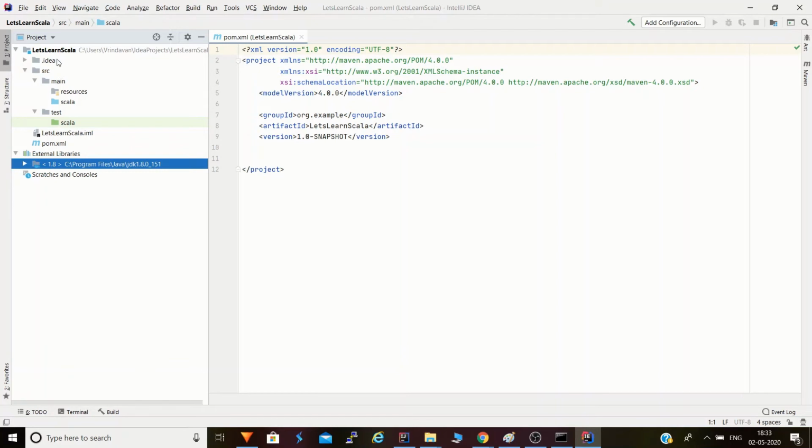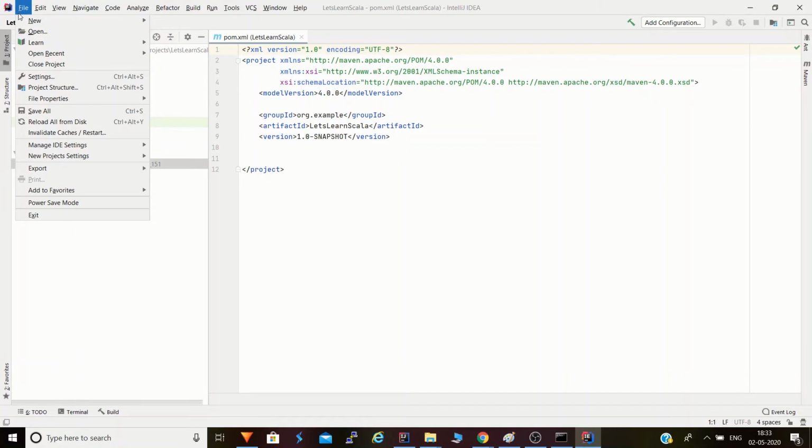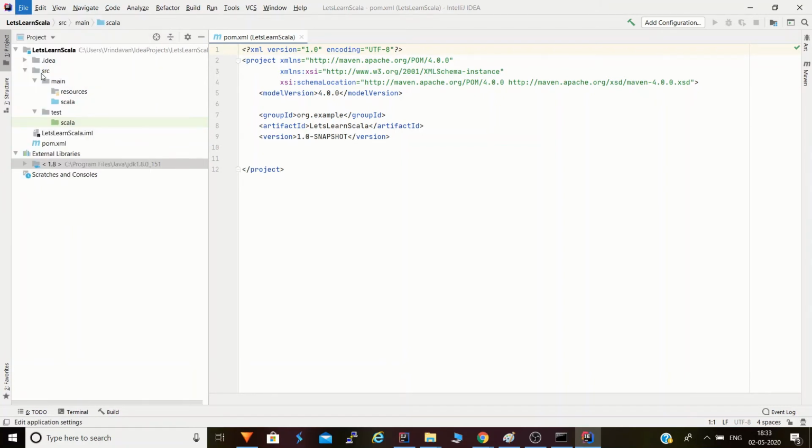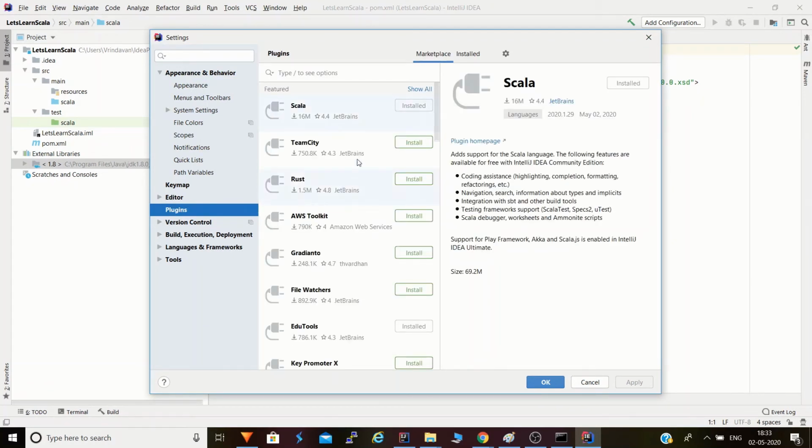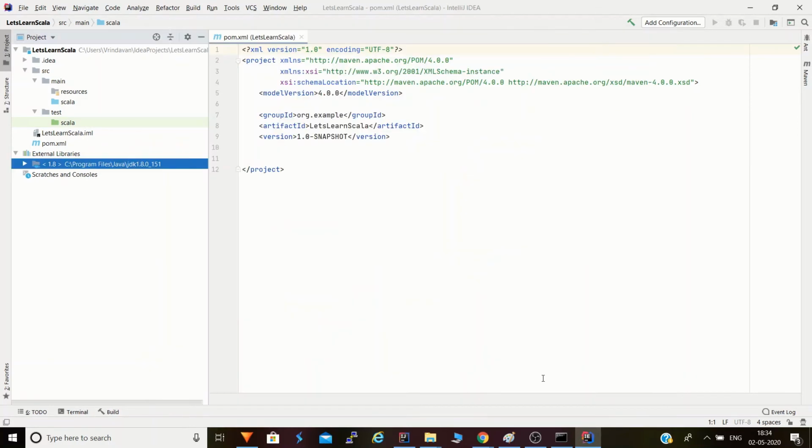So first we'll check whether our Scala plugin is installed or not. Let's check. We'll go to File, go to Settings, and in Settings go to Plugins. Just check Scala. The Scala plugin is installed in my case. If it's not installed in your case, just click on install and it will get installed. Make sure your internet connection is on. In my case it is installed, so this is done. Now the Scala plugin is installed, and then we'll add the dependency.